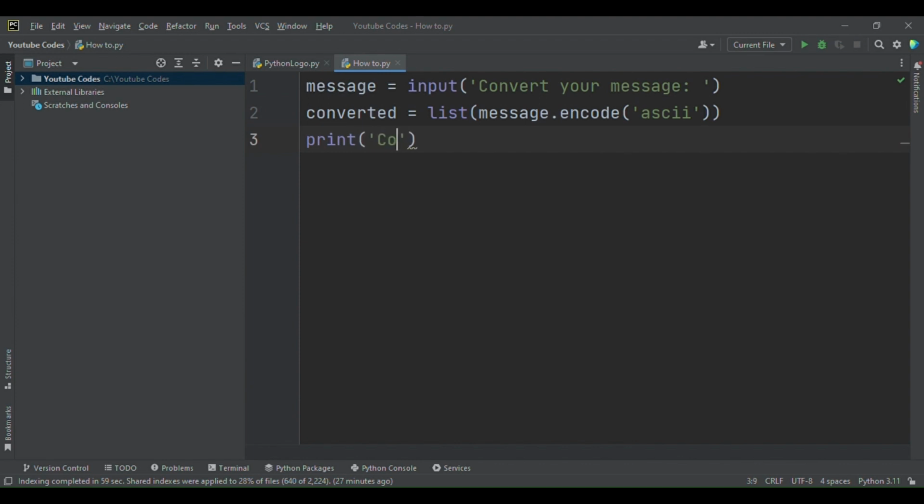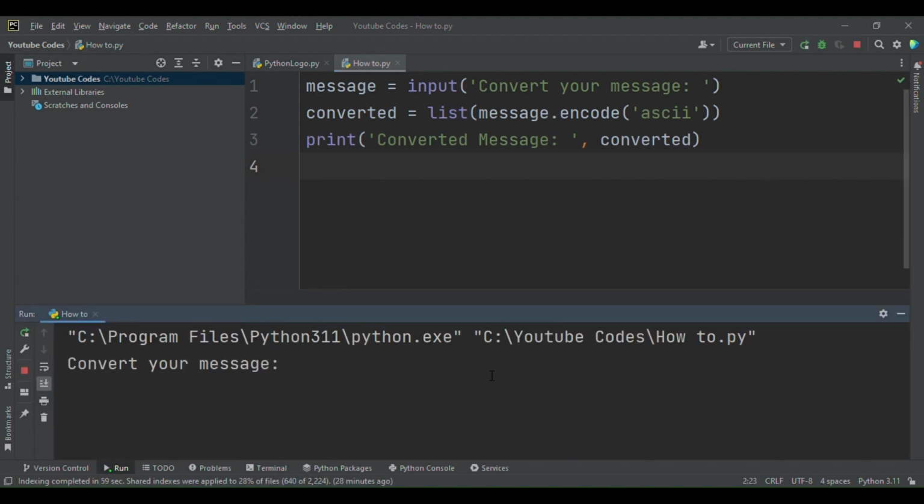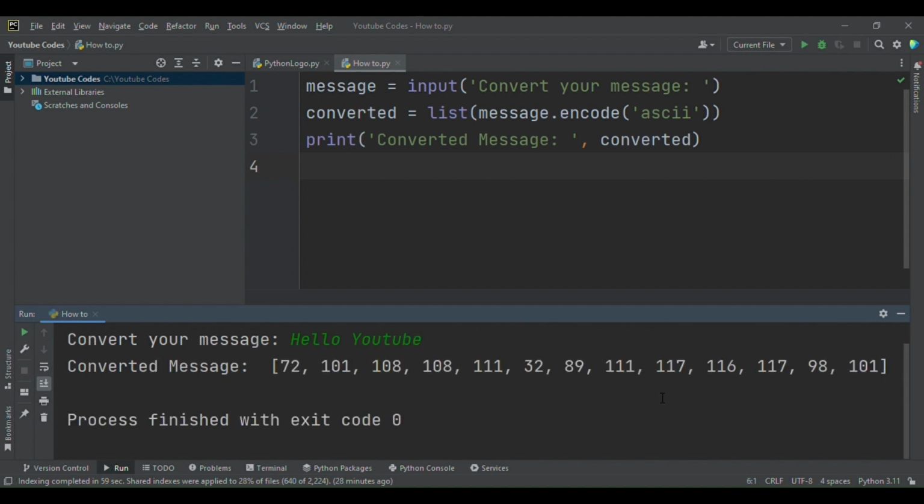Finally, we print the converted message to the console. So when we run this program, we'll be prompted to enter a message. Once we do, the message will be encrypted and the encrypted message will be printed out as a list of integers. And that's it. You now have a Python program that can convert any message to its ASCII representation.